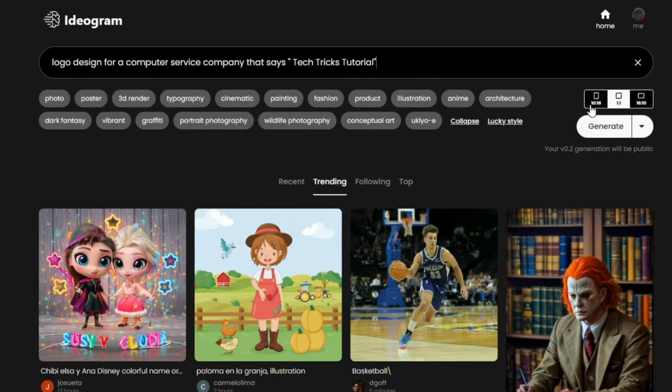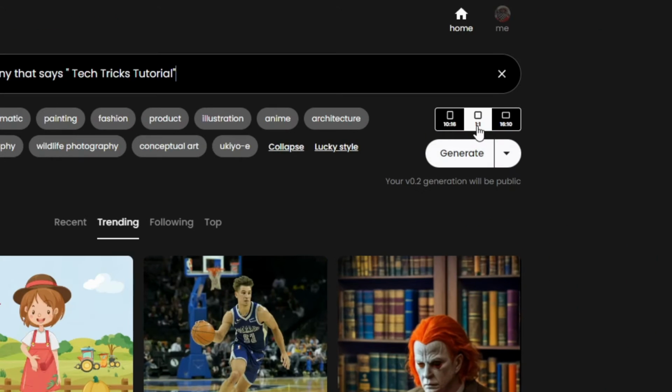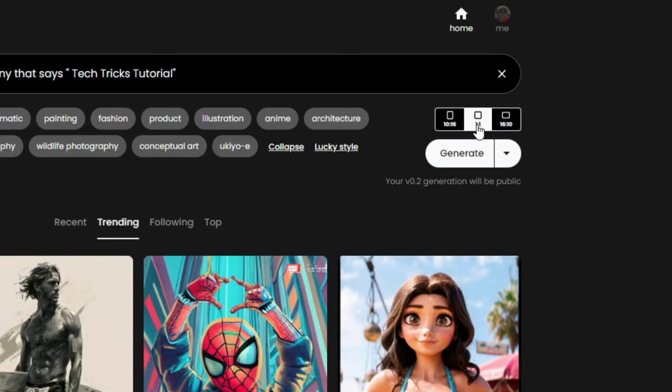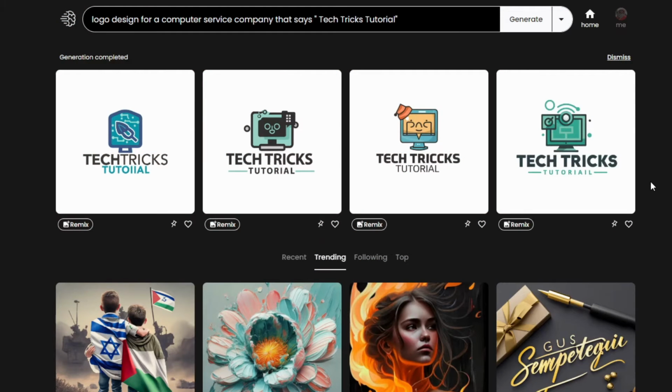But as you can see, there's also an aspect ratio option right here. If you go ahead and select the 10:16 right here, it will generate you a portrait. And for the second option, we have here the 1:1. It will generate you a square photo. And we also have here a 16:10, which will generate you a movie aspect ratio. Once you're happy with your aspect ratio, your style, and your prompt, you can now click on generate. As we can see right here, Ideogram AI has generated me a fantastic set of logos.